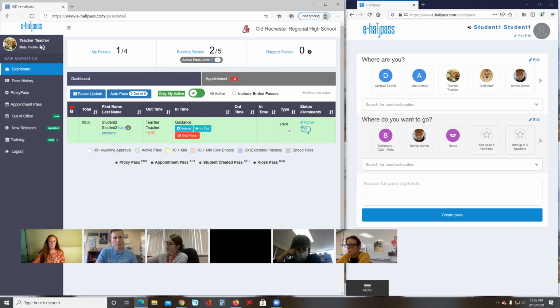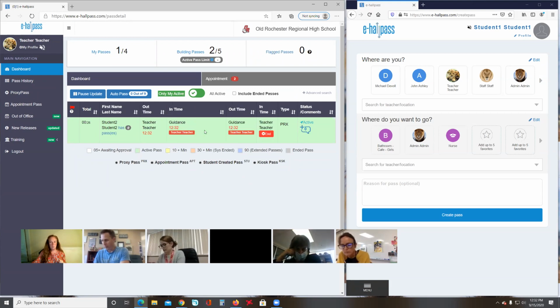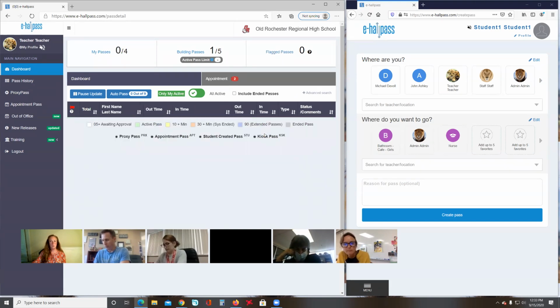When you receive a student that another teacher wrote the pass for, you interact with it the same way. You have the same 3 options. I'm going to click in and out for this student. You know, they grab their book, they're headed back to class, and then the original teacher can end that pass when the student shows up.